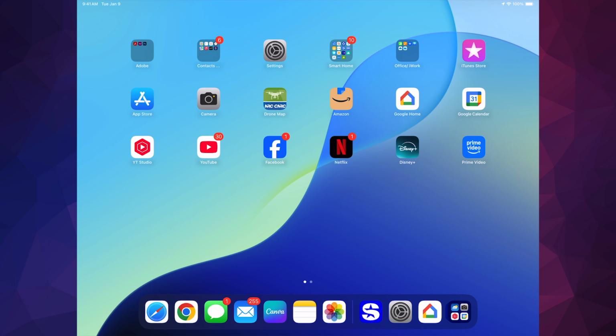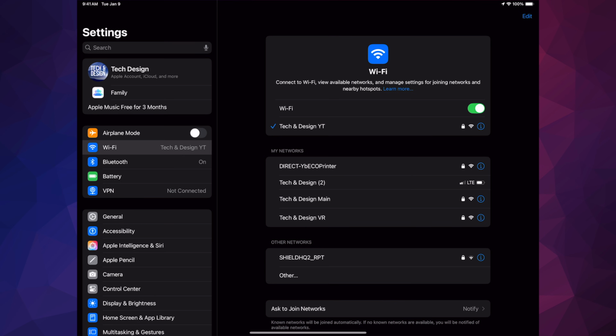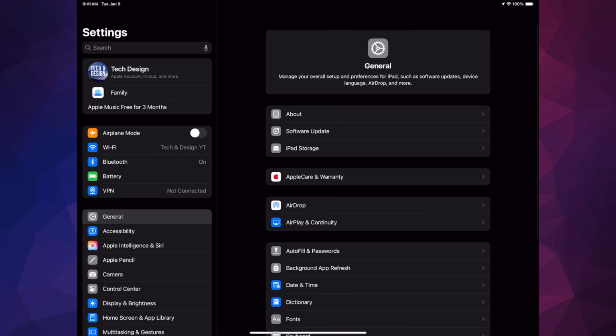Hey guys, on today's video, we're going to be updating your iPad. So let's get started. Go right into your settings. Under your settings, go right into general. Under general, second option, software update.